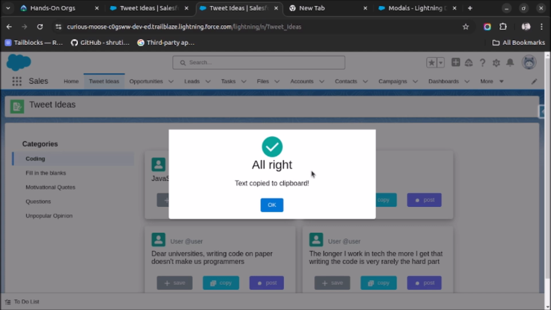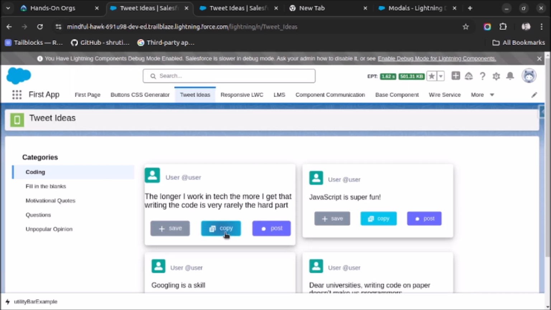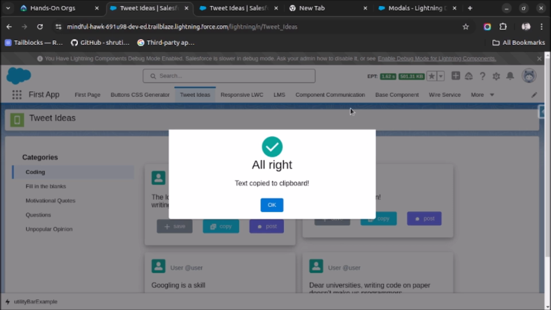So now we are able to create the same design. Now what we want to do in the next video is, whenever user clicks on this copy button, then only this child component should open. So for that we need to build parent to child communication, which we will learn in the next video.